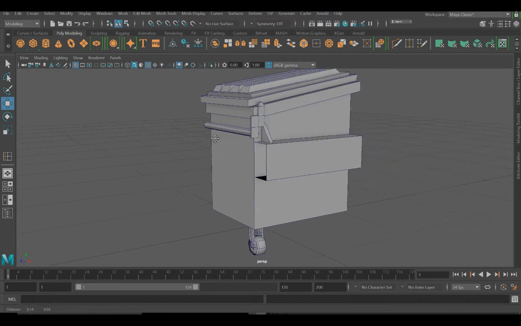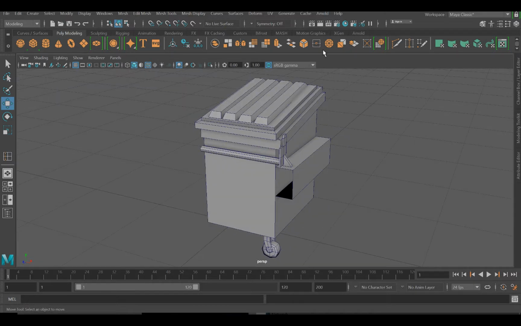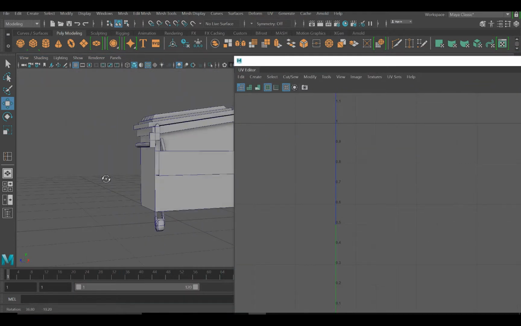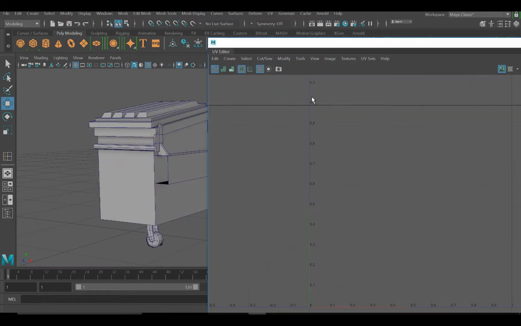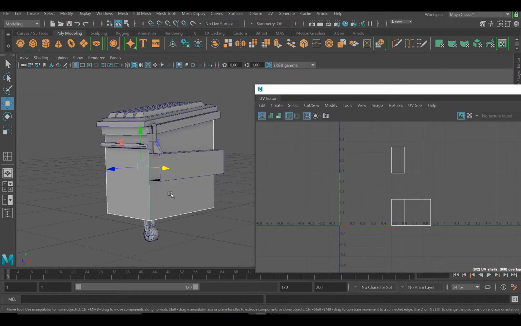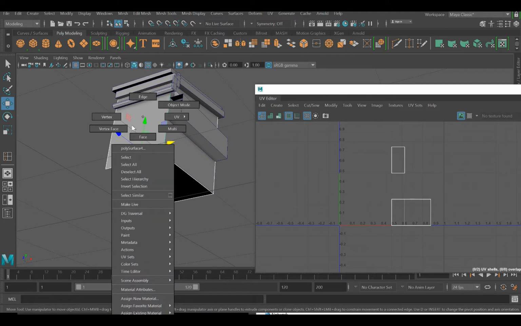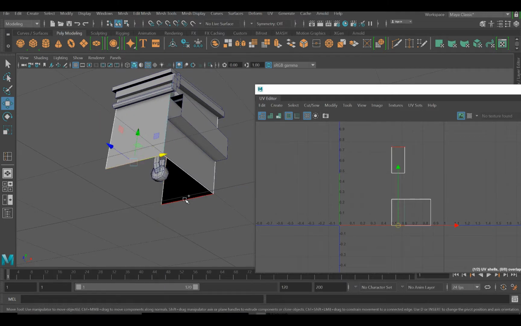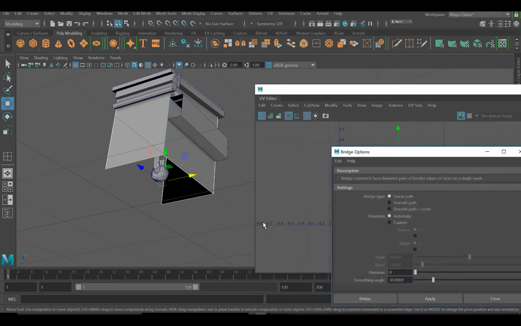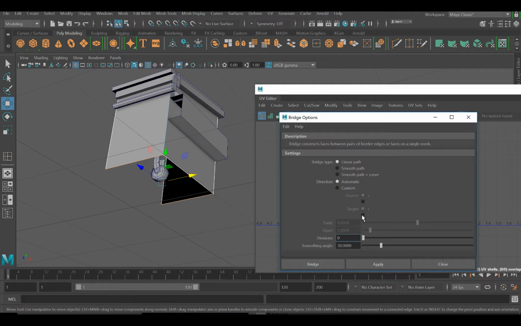Okay, so with half of our dumpster selected now, we're going to go to UV and go to our editor. And the way that I normally unwrap is I think about what is the biggest component of this object. So the biggest component is the body of the trash can. So I actually have the bottom just deleted, but what I'm going to do is hold shift and select both those edges, and I'm going to bridge that. So I'm right clicking here and going to bridge and holding shift, and I'm going to make sure that my divisions are at 0 and hit apply.